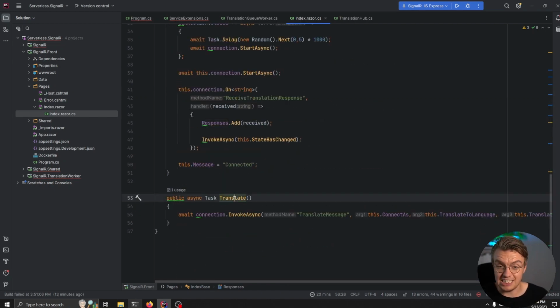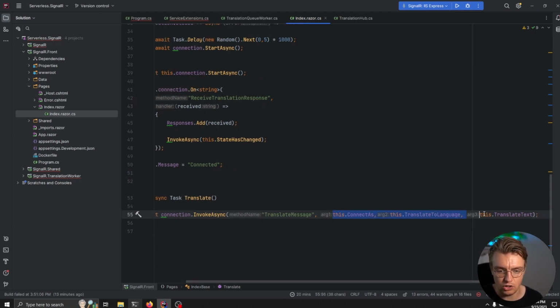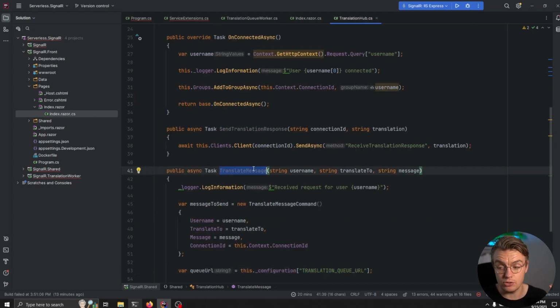When the message is actually sent, the translate method is called. That just invokes a method over the SignalR connection. It invokes the translate message method and passes in all of the arguments. You'll notice that the method name string here is the same name as the method that's on our translation hub in our backend. So that's how everything stitches together.